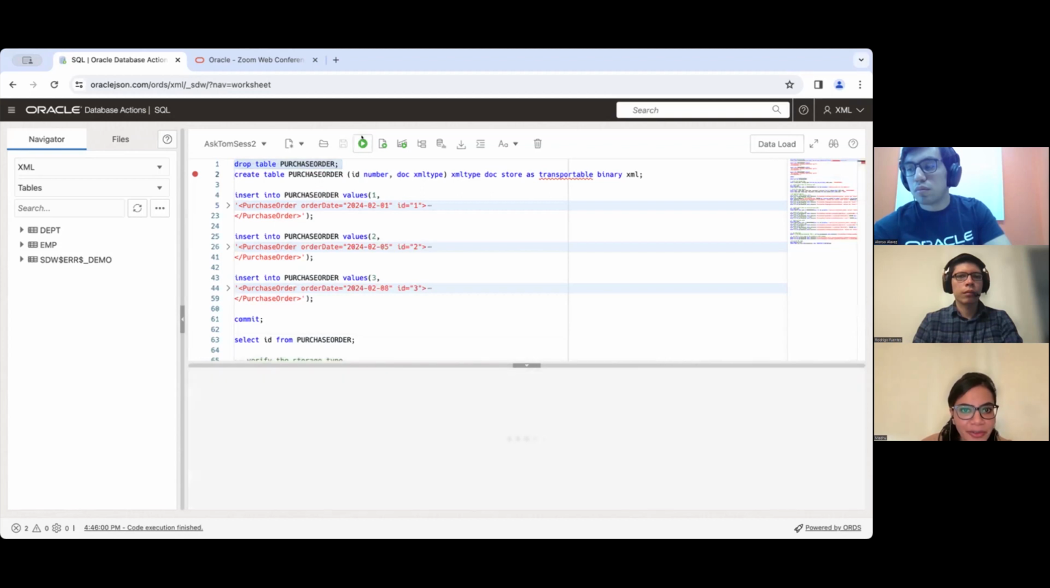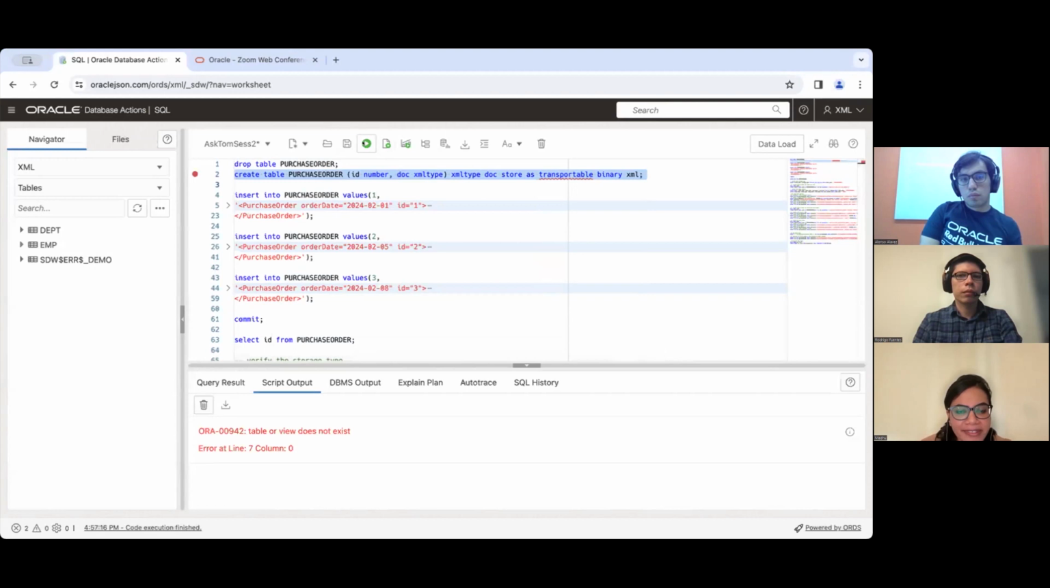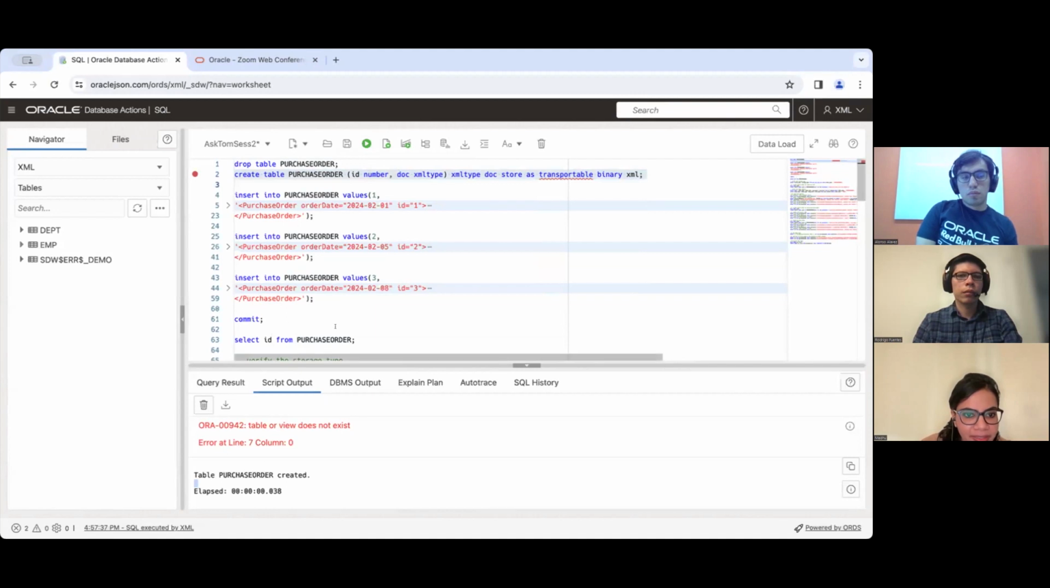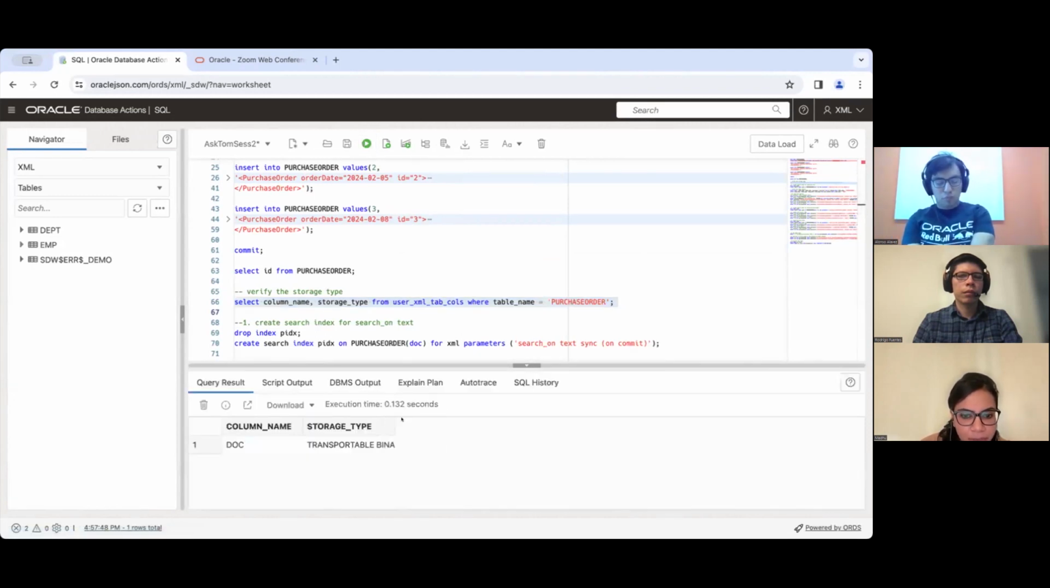So I'll first make sure that the table does not exist. And then I create a table called purchase order, which has an ID number field and an XML type field, which is stored as transportable binary XML. So you can specify store as transportable binary XML. And the table is created. In order to verify the storage type, you can query user XML tab calls. And the storage type should be mentioned as transportable binary XML.